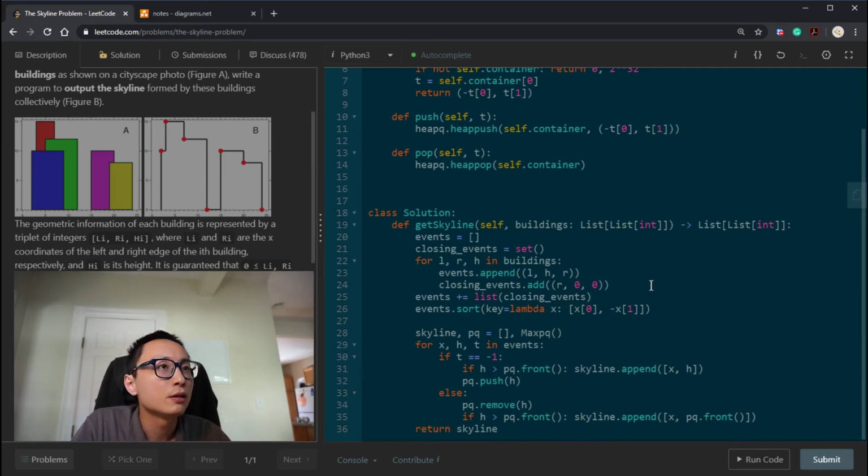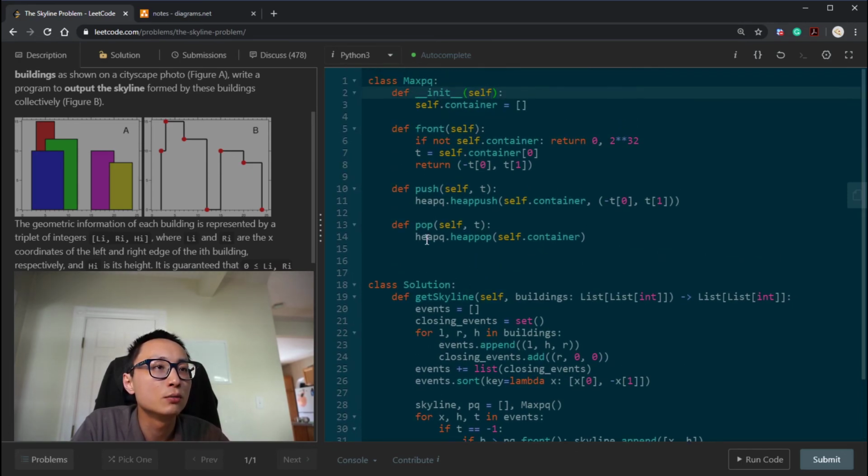So that's the modification to the priority queue. We removed the remove operation, added the pop, and did some modification to the push and pop because the elements on this maximum queue are going to be tuples: the height and the validity, until which X position this height is still available. Front here will output 0 until the end of the number line if it's empty. Otherwise we will just output the current tallest building.